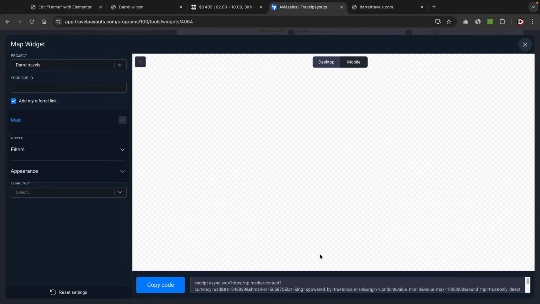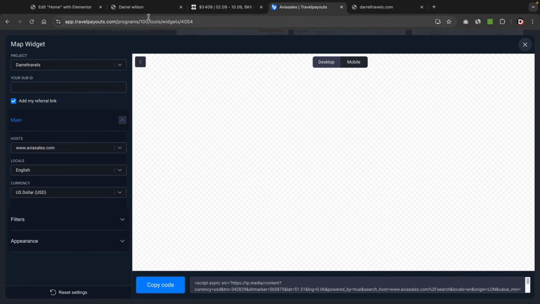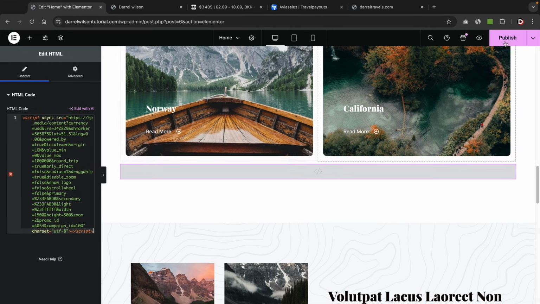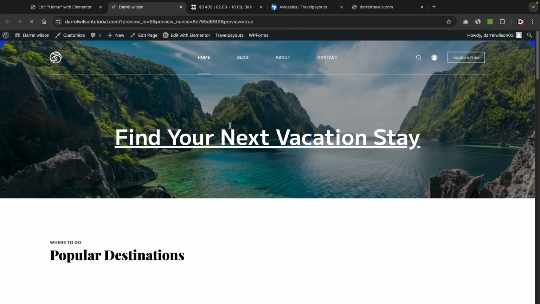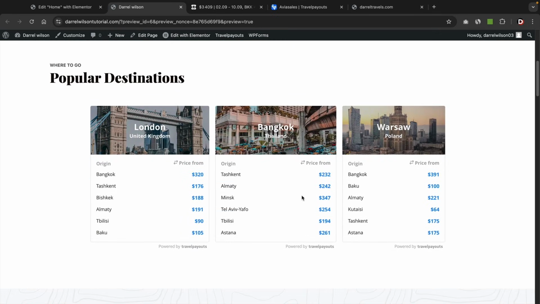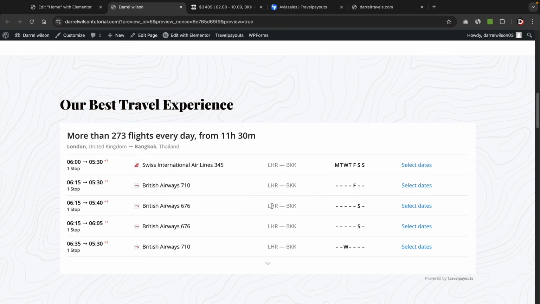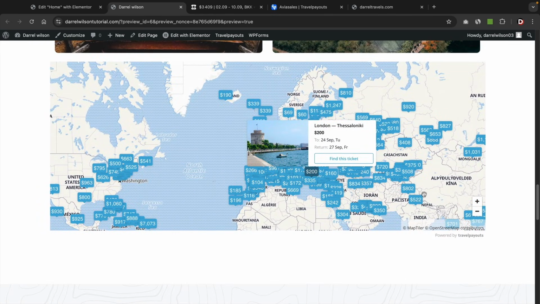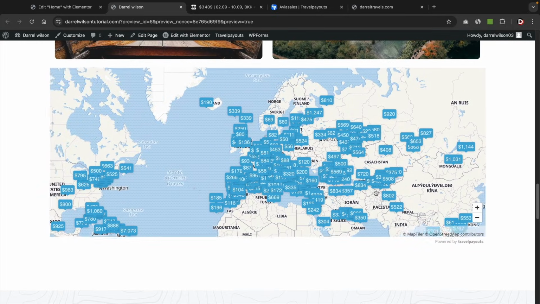So over here, setup. I'll click on copy code, go back to our website, and paste that in there. Then I'll click on publish. Now let's preview the website. Let's scroll down. Popular destinations, best travel experience. And if you scroll down, we now have this map right here.